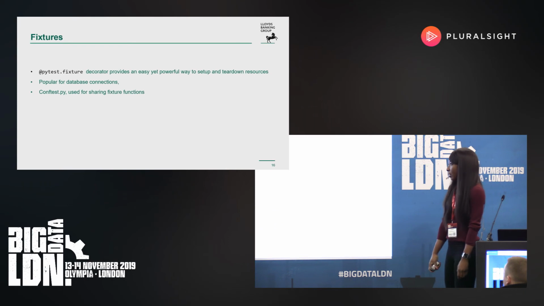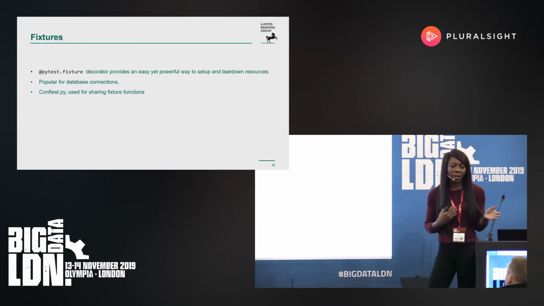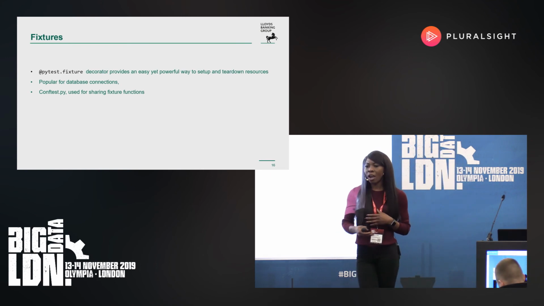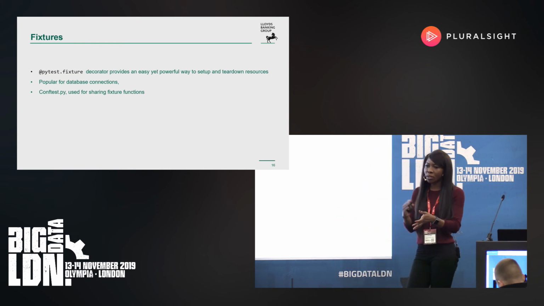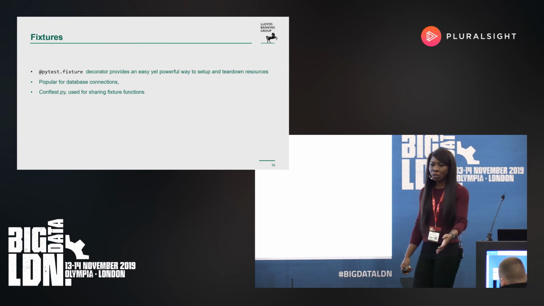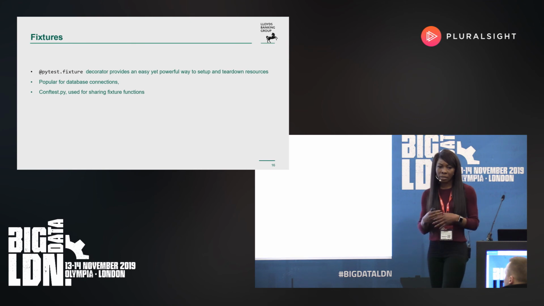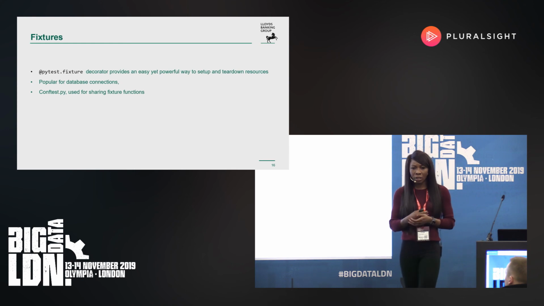Moving on to fixtures. These are actually really, really popular, and a lot of people use them for setting up and tearing down resources when it comes to testing, because this is the way of feeding in, whether it could be a database connection, a URL, or some sort of input data, which you want to pass to your test method. And essentially, how fixtures work is they're just a normal function that have been decorated using @pytest.fixture. But how they work is the fixture gets executed first before the test method which it has been applied to.